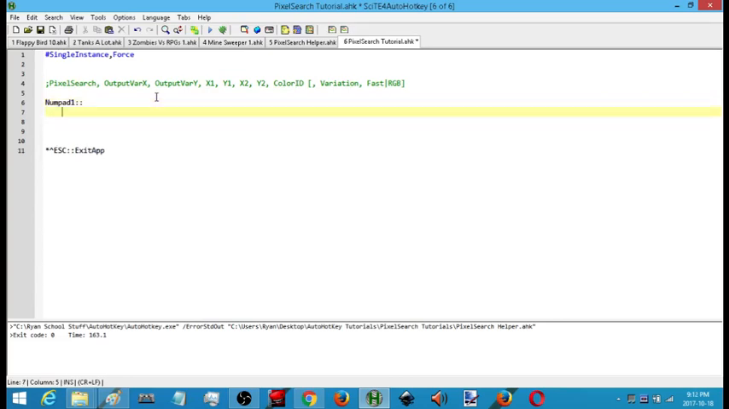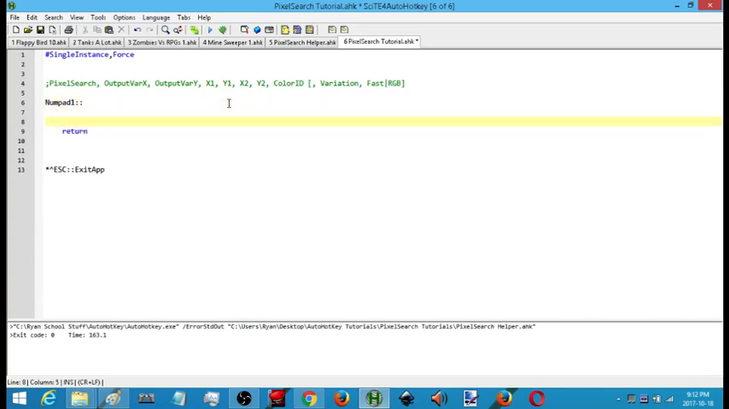It's pretty much the only time I'm going to type number pad 1 is when I'm actually doing the testing. And besides that, I have another hotkey that's set to Control Escape, so that way I can exit out of the script whenever I need to. Okay, so let's go ahead and write out our pixel search in our hotkey.